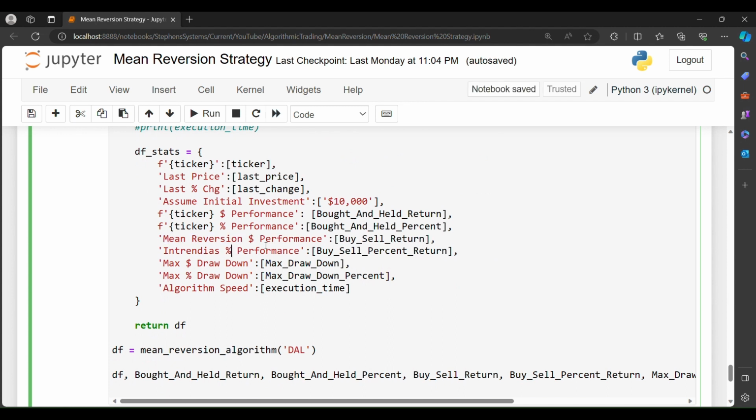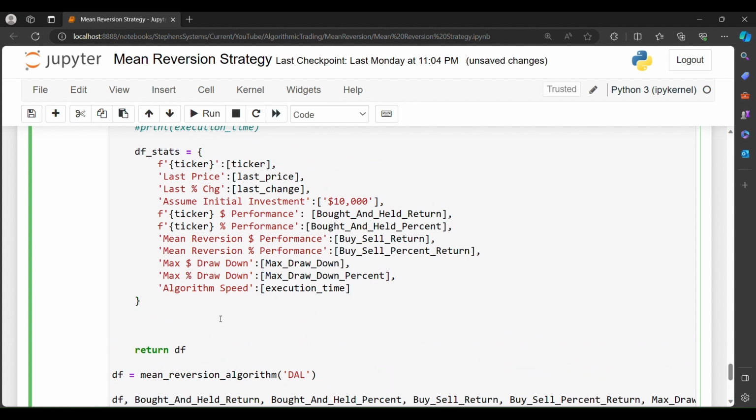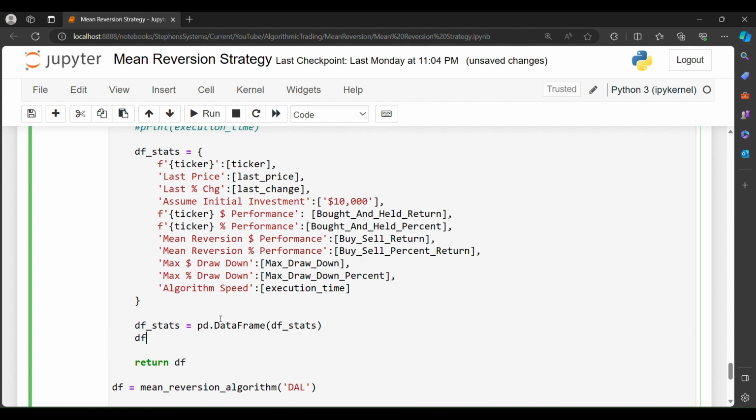Do the same thing there. So here's the mean reversion percent performance so that we could quickly compare bought and held and the algorithm. Then I'll say DataFrame stats is equal to pandas.DataFrame df stats. So we just created this dictionary, turned it into a data frame. We're going to say stats is equal to DataFrame stats dot T. We're going to transpose it so that it's a lot more legible.